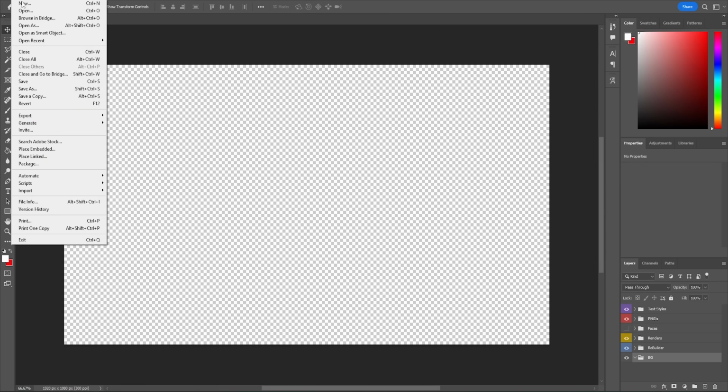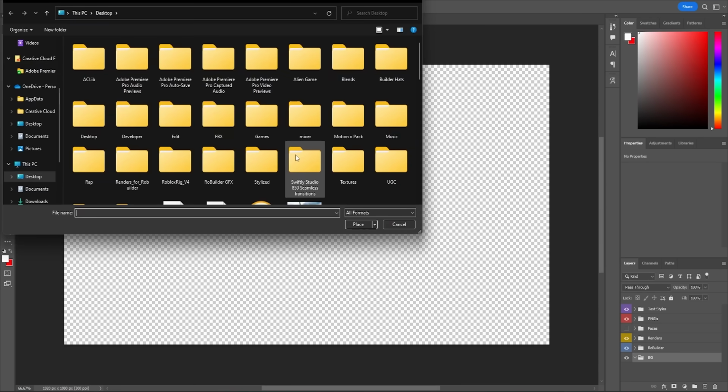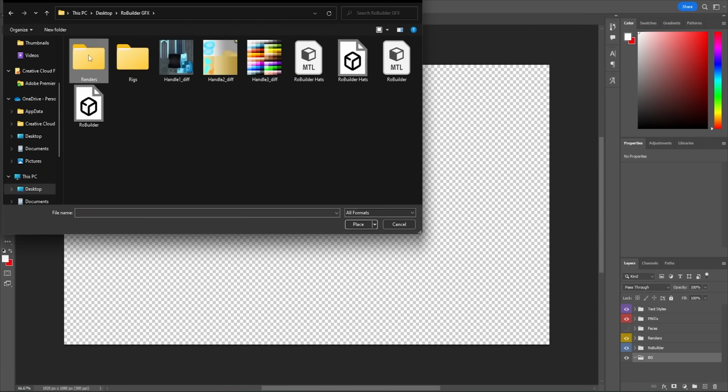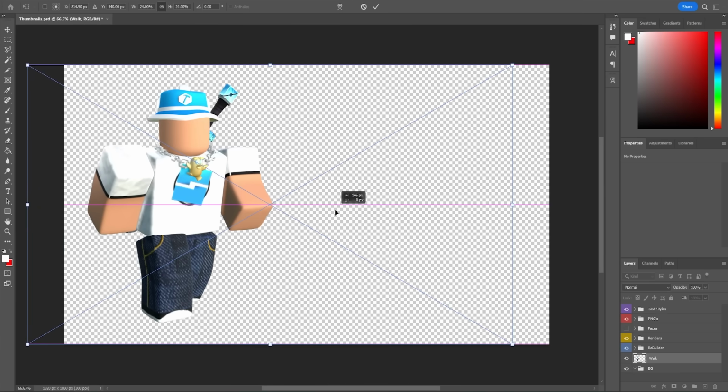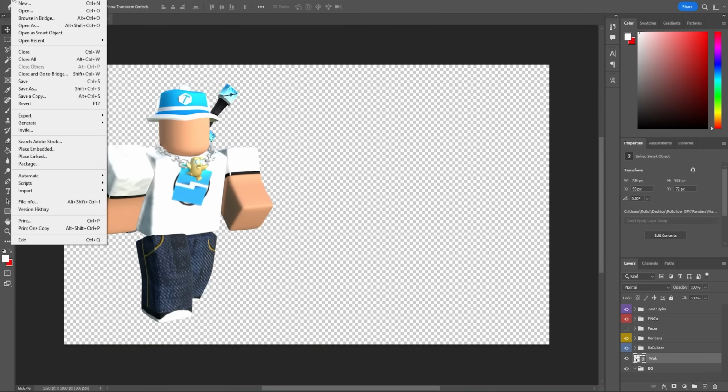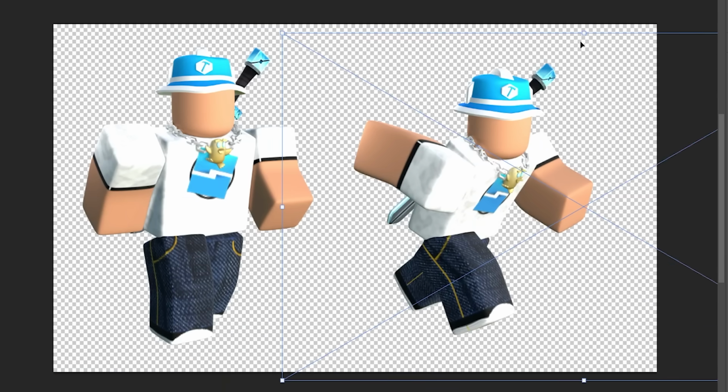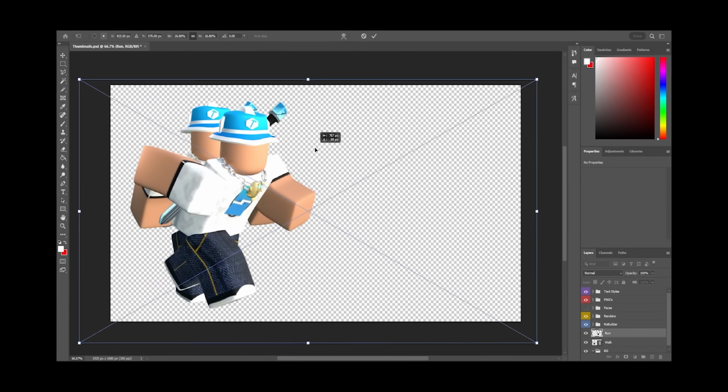All right, now we just hop into Photoshop, go to File, Place Link, and we're gonna go find our little renders we did right here. We'll grab the walk one first. I'm gonna put that right here, and then we need the run one as well, and I'll put that one over here. Make it a little bigger so they kind of match in size.